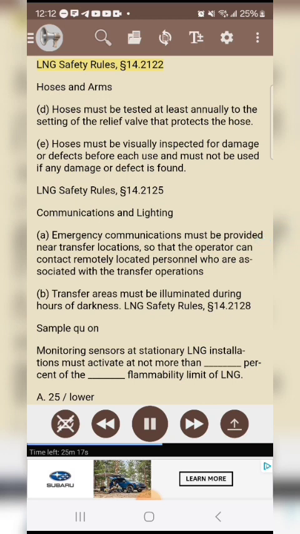LNG Safety Rules, Section 14.2122. Hoses and arms. D. Hoses must be tested at least annually to the setting of the relief valve that protects the hose. E. Hoses must be visually inspected for damage or defects before each use and must not be used if any damage or defect is found.